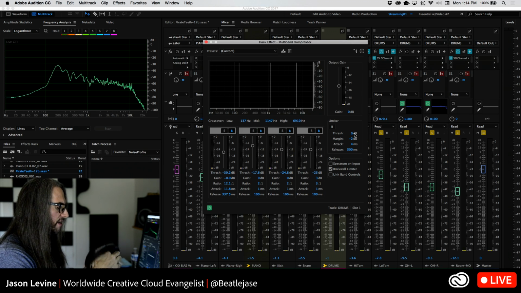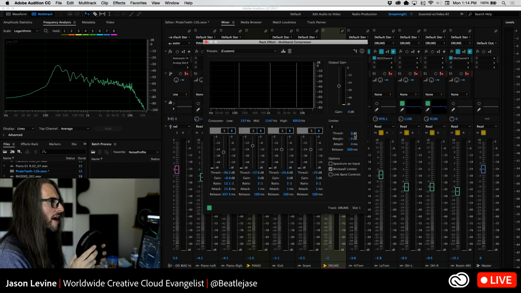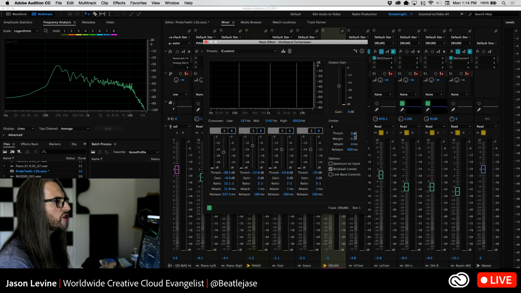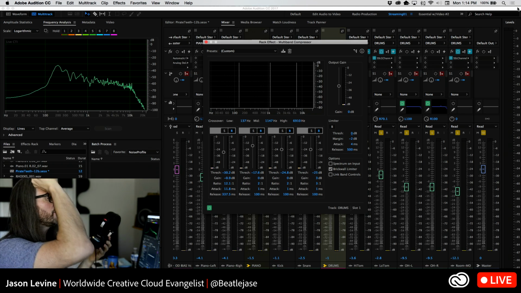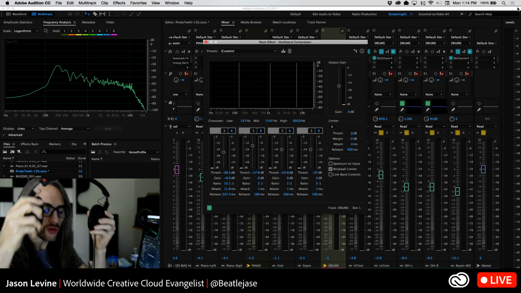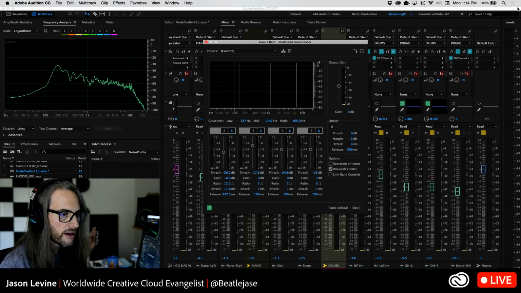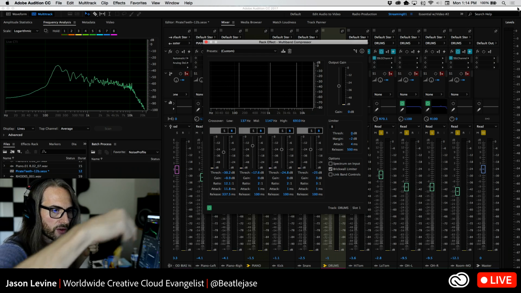And as I increase the threshold here, you're going to hear how this is getting louder and louder and louder. But pay attention to the level meters here on the left, because you will see that no matter what I do, this will never go above -2 dB. All right?